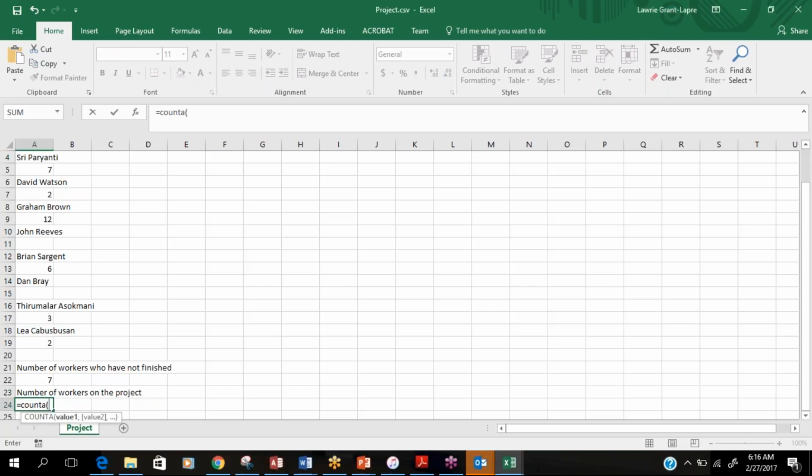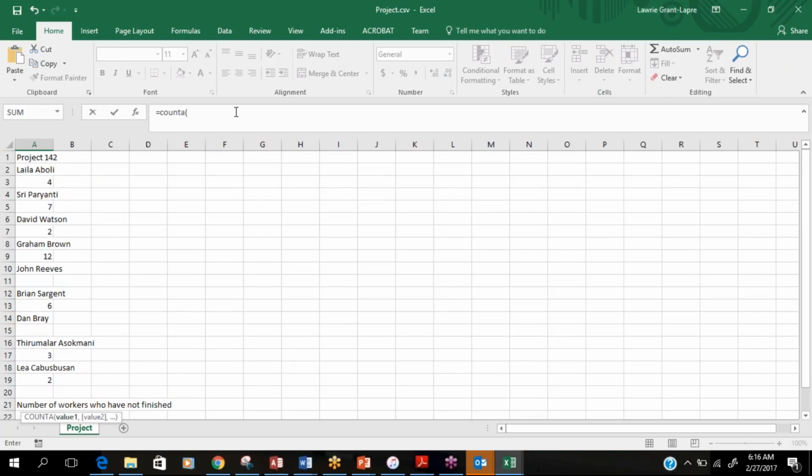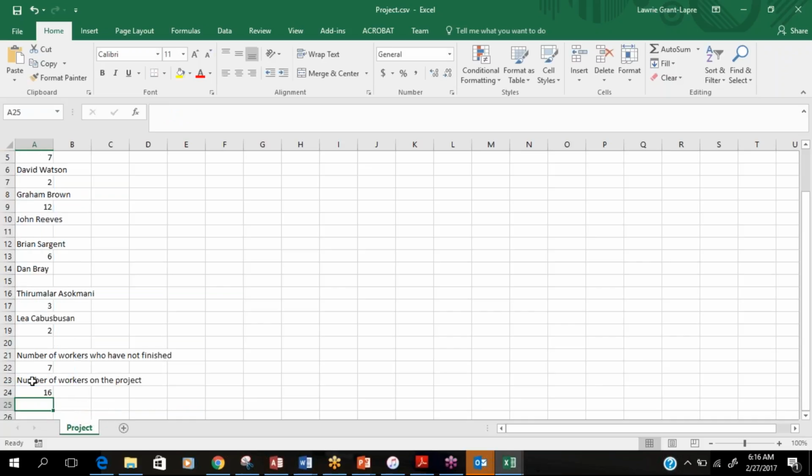A19, all of them, right? Even the numbers. So you highlight A2, just don't highlight the title project 142, all the way down to A19. Now, if you just look at that value, that says 16. But 16 is inclusive of all of the numbers as well. Yes. We have to go back and put a minus after that formula. Okay. So we can minus.